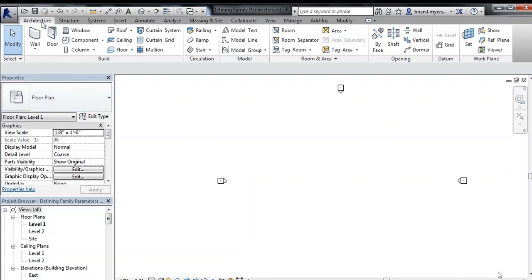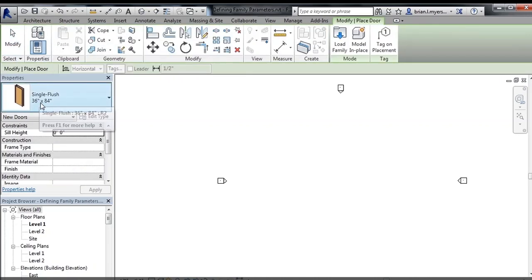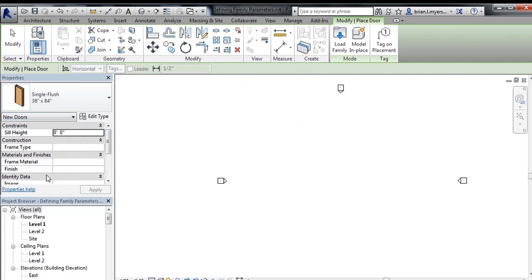In this case, I'll go up to the Architecture tab and select on Door. And here we can see the properties of this single flush door. Now if I would place the single flush door inside of the project now, the instance parameters for that door would be located in this spot. The instance parameters are just those parameters that affect that specific door that you place.